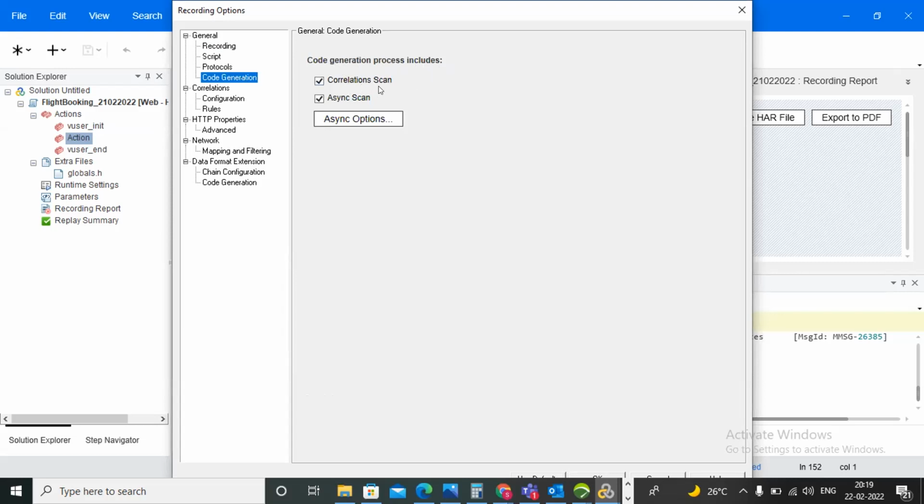So we want correlation scans, meaning whatever values are there, we need to correlate those values in the scan. You need to give this for the asynchronous call, and it will automatically display in Design Studio what values are there. You need to check this before the recording, while recording.